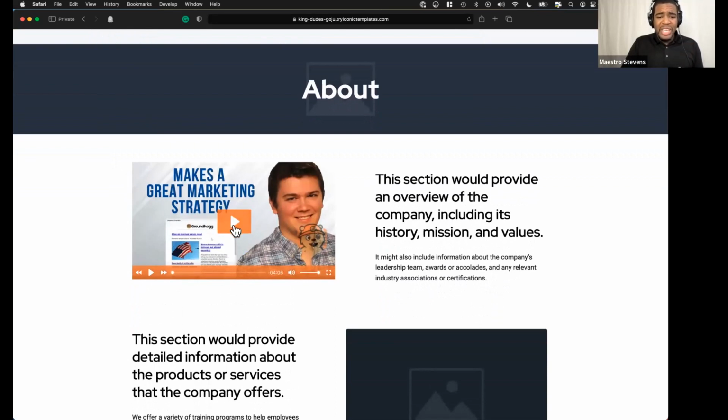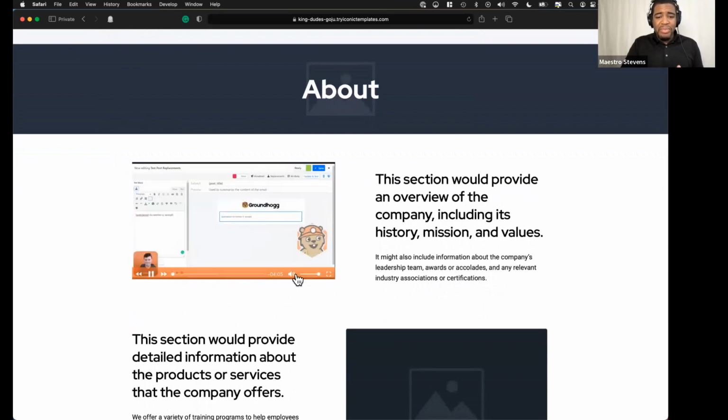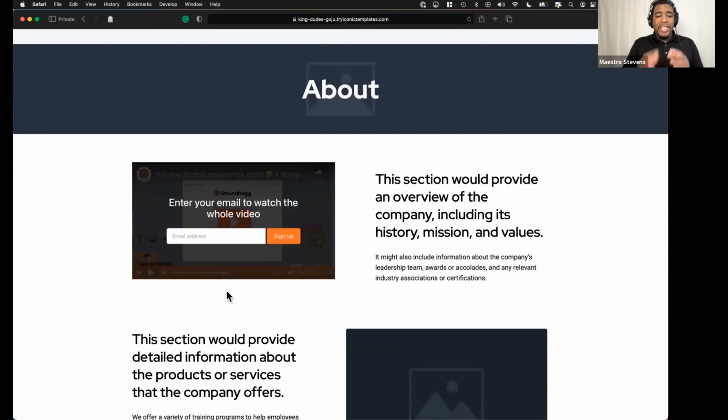As you can see here, I'm going to play this. I'm going to mute it so you don't have to hear it. But let's see, is this the one where I get to halfway? Boom. Okay, that's the first one right there. That's the sign up feature. I put it at 50%, halfway through, and now you have to put in your email in order to watch the rest of the video.